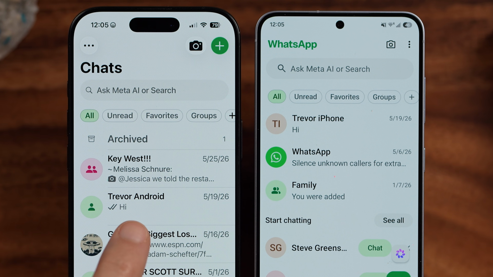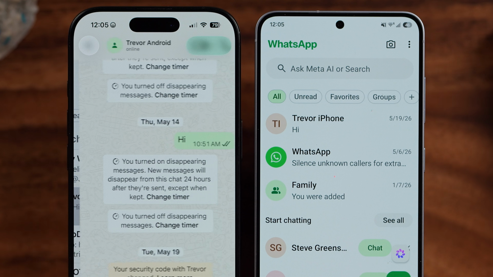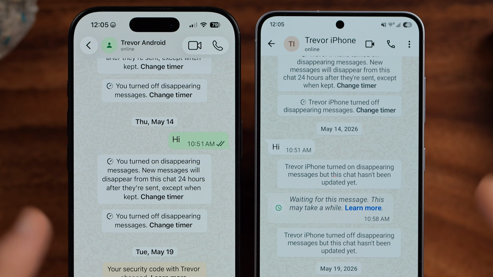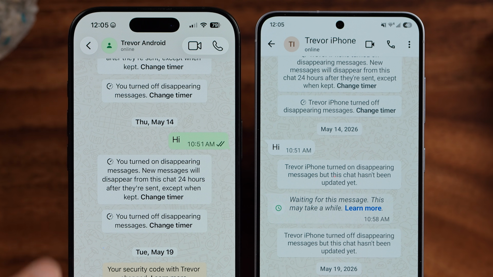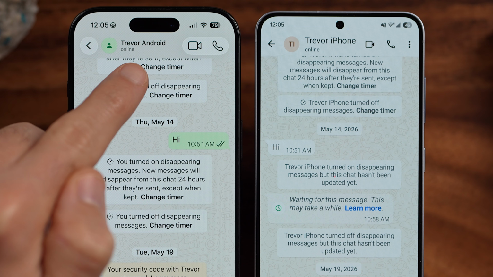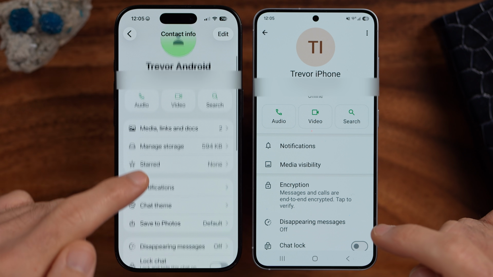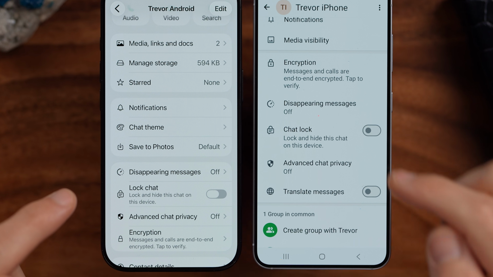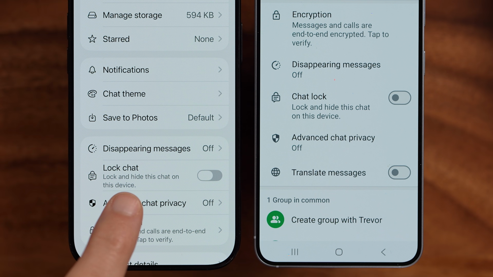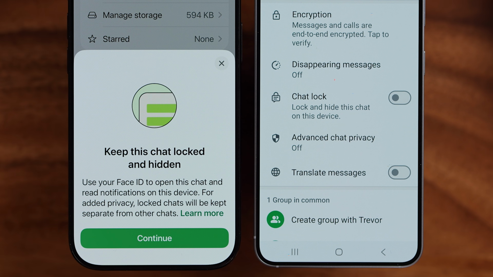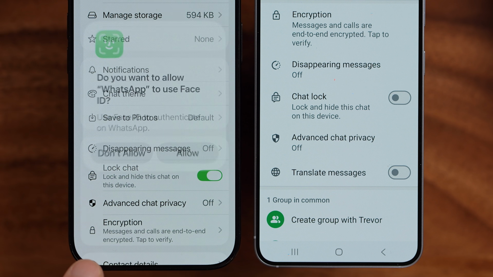So the first step to lock a chat is just to tap on the conversation. So I'm going to do that on my iPhone and Android. Next, you're going to tap on their name at the top here, and then scroll down from here. You can see on iPhone, it's called Lock Chat, and you can toggle this on and then just hit continue.